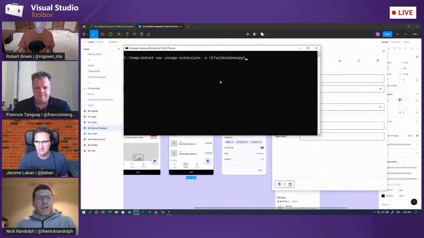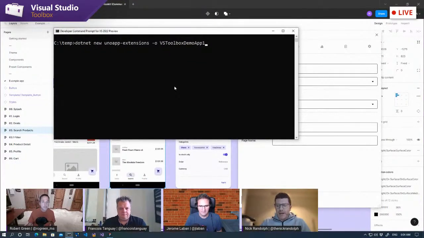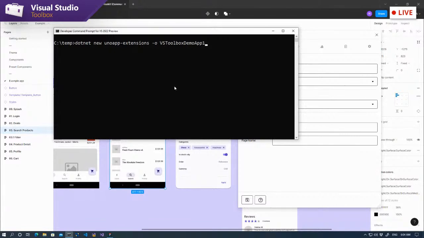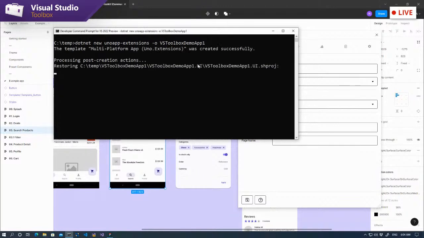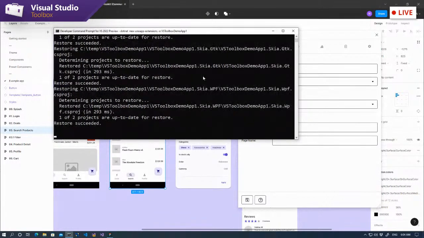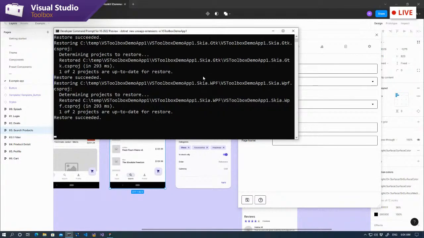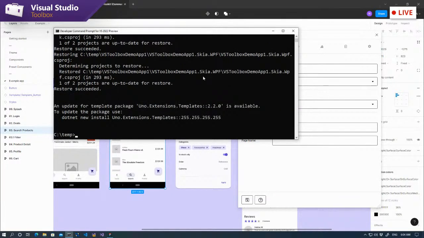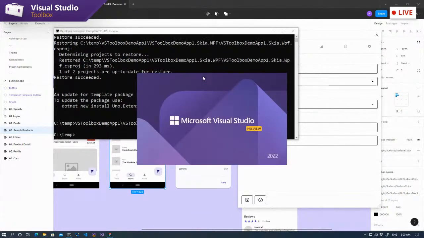So what we're going to do is actually start from building an app using the UNO extensions app template. And so I'll go ahead and kick that off. So we're using a .NET new project. Kick that off. There we go. It's doing its thing. And so what we'll get here is basically an app for each of the target platforms that UNO supports. Let's just go. Launch that in Visual Studio.